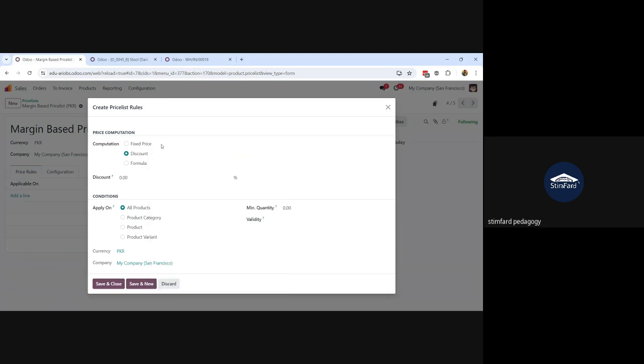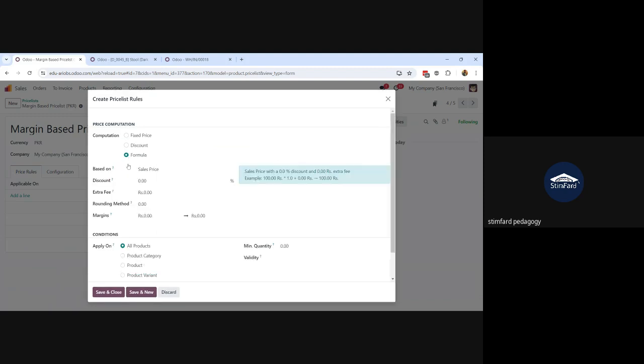And currently we need to discuss the margin based prices. You need to go to the formula based prices, and when you select the formula based prices, the first option is based on. Your formula can be based on the sales price, meaning the price that you have mentioned on the product template. The other option is cost, so the formula should be based on the cost of the product, and the other option means the formula should be based on another price list. The price list means the price list that you have created on this form.